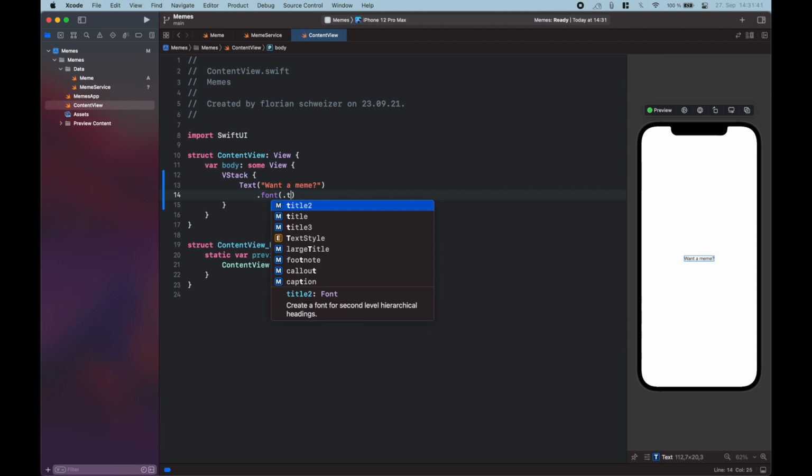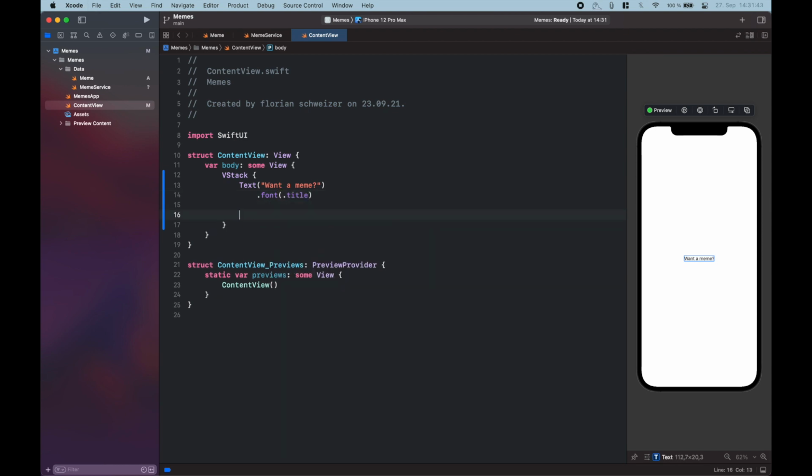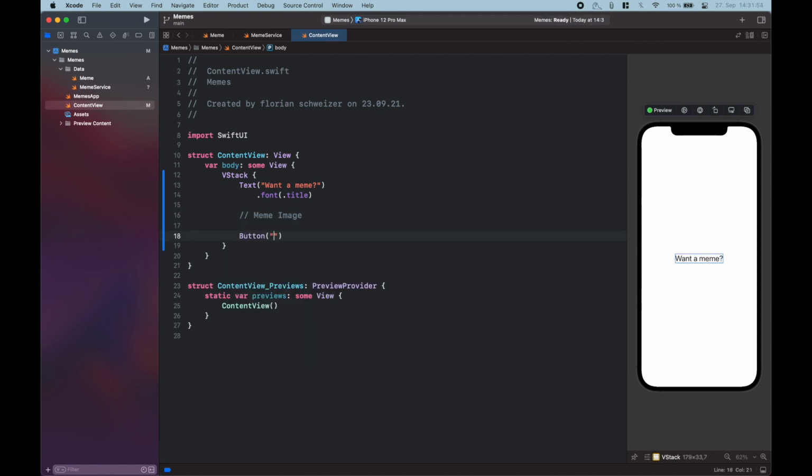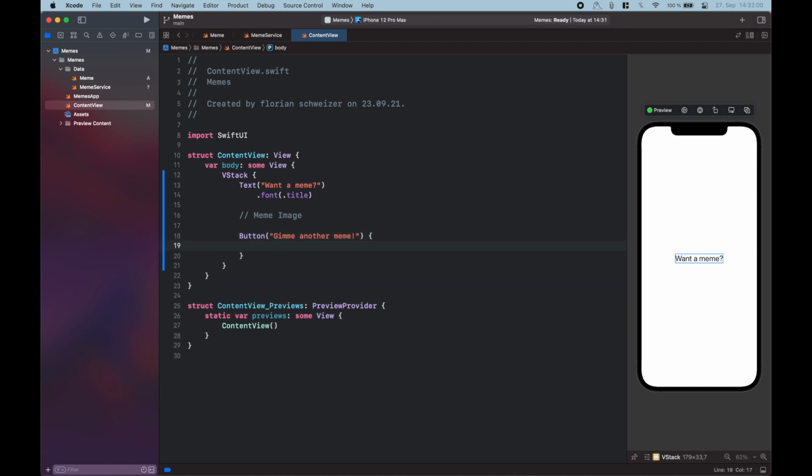Let's make that a title. Below that, we will have our image, or our meme image, which we will get in just a second. And then at the bottom, we will have a button, "Give me another meme", which will then basically just download another meme.